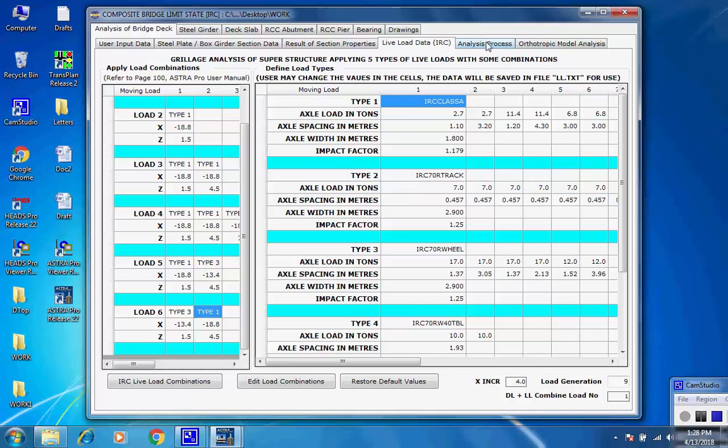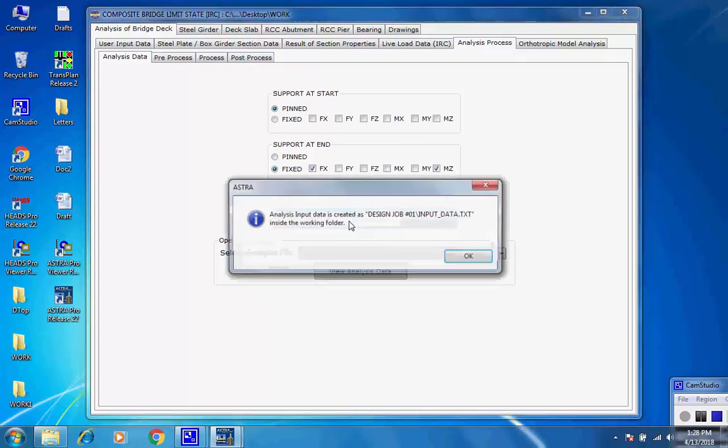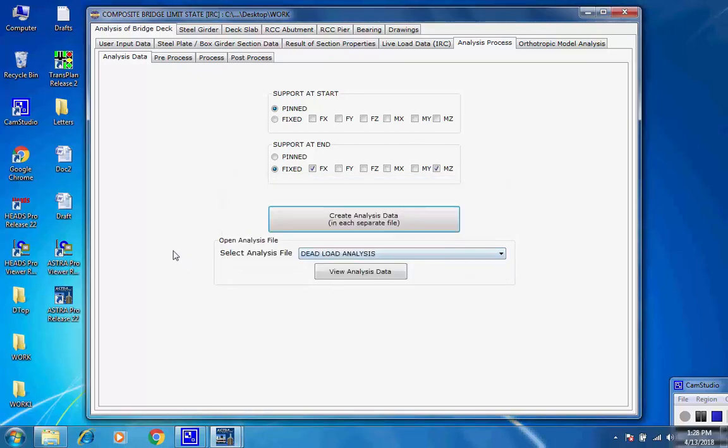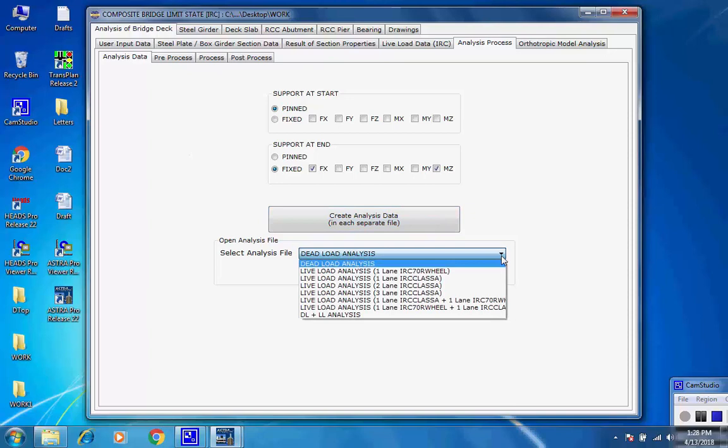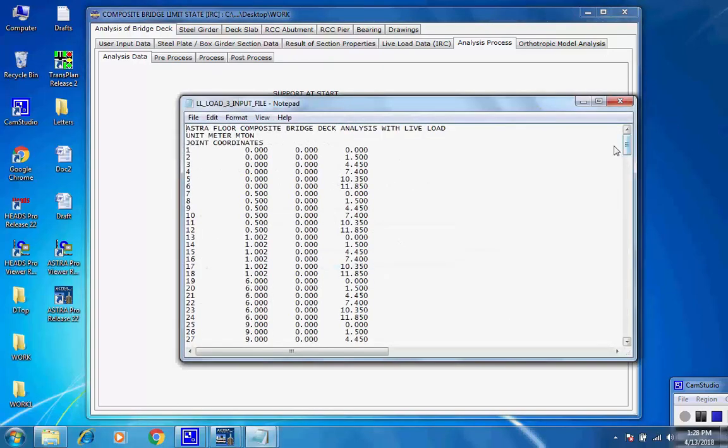Step 9, next, we open the tab Analysis Process. We select tab Analysis Data and click on button Create Analysis Data. The message comes mentioning that the analysis data is created. The data files for 9 separate analyses are created inside the job folder Design Job Number 01, as mentioned before. User may select an analysis and view the analysis input data.